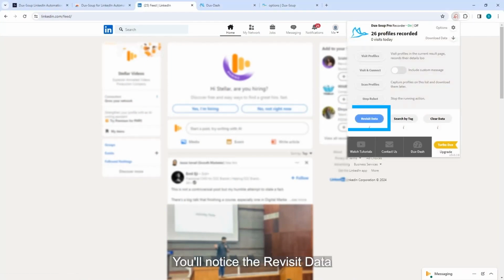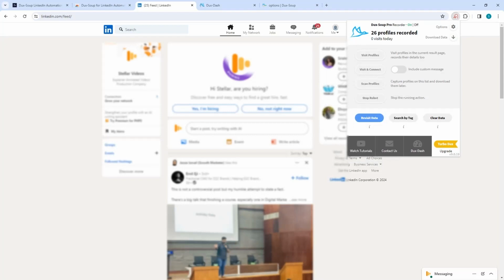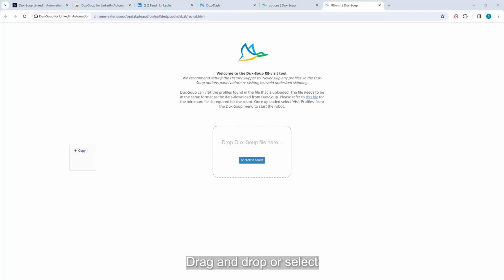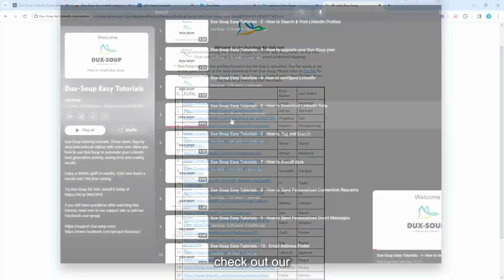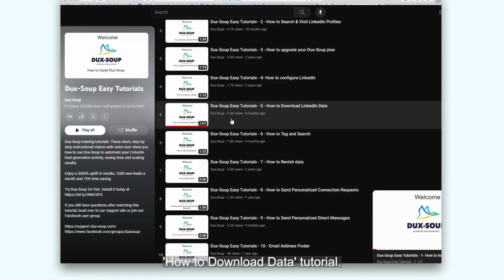You'll notice the Revisit Data button has appeared on the Dux-Soup menu. Click this button and the Dux-Soup Revisit tool will open. Drag and drop or select a previously saved Profiles file in the load box. For more info about Profiles files, check out our How to Download Data tutorial.